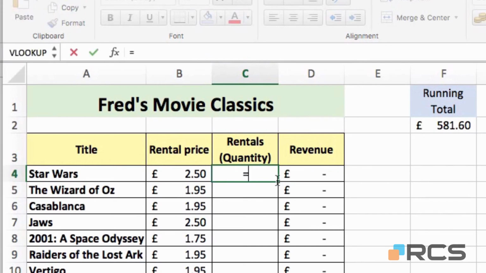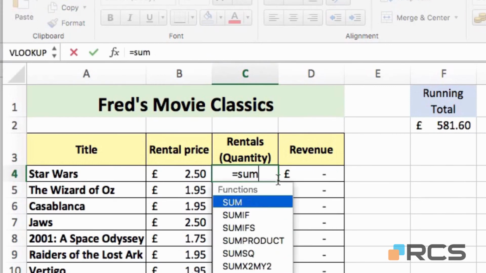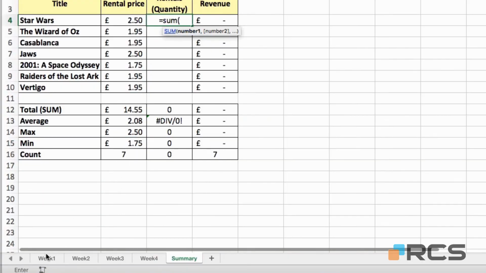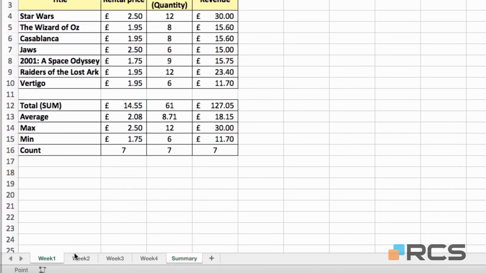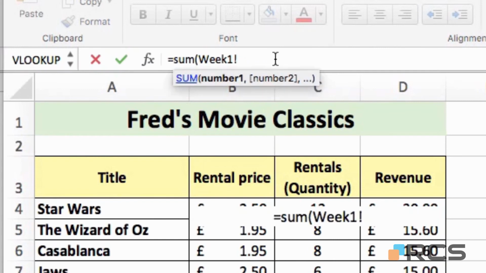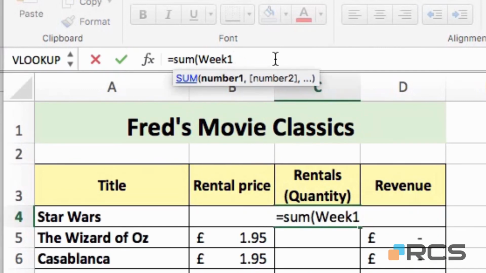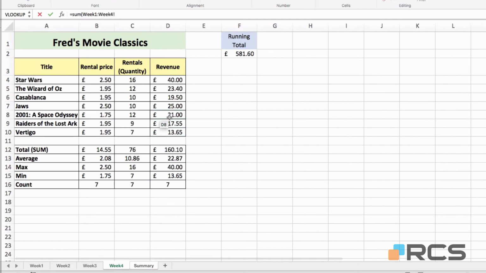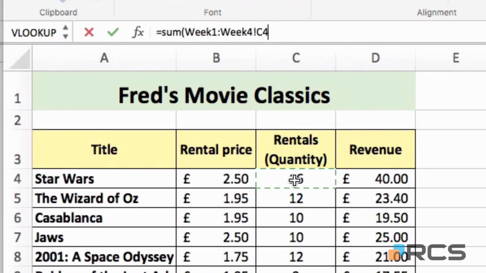So first of all type equals sum, because we're creating the sum function, open parentheses, and now this is a little bit different to a conventional sum function, and what I'm going to do here is click on the week 1 tab because that's where I'm starting from. I'll then go to the formula bar. You'll see we have the name week 1 followed by the exclamation mark, and what I do here is click at the end of the formula, delete the exclamation mark and replace it with a colon. And now I go to the week 4 worksheet, and here is where I click on the cell reference C4 and then close the parentheses to complete the function.